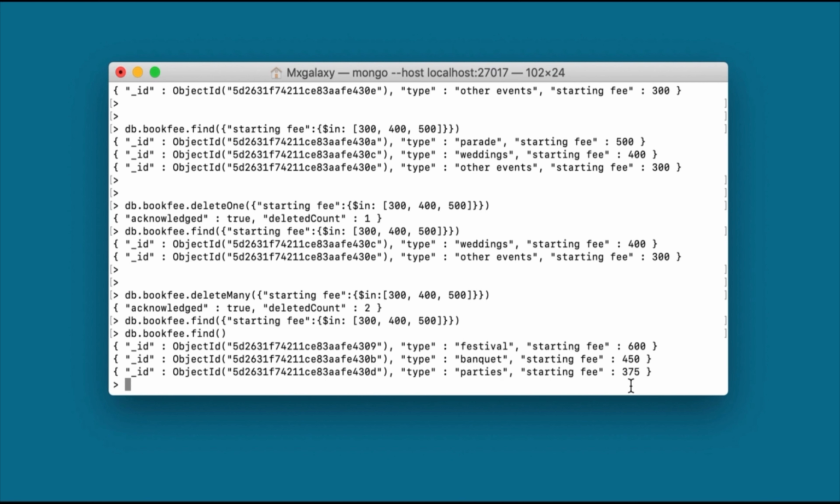Now we only have records for party, starting fee at $375, banquet, starting fee at $450, and festival, starting fee of $600. In this video, we learned how to use deleteOne and deleteMany to remove records from within a collection. In the next video, we will learn how to use remove and drop.